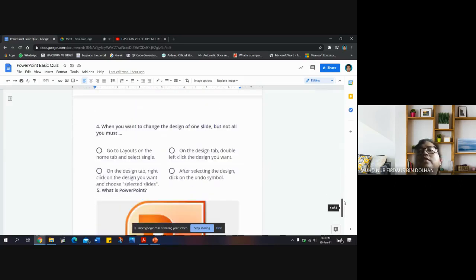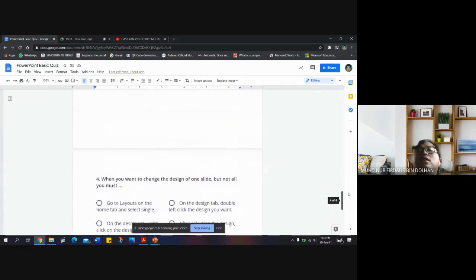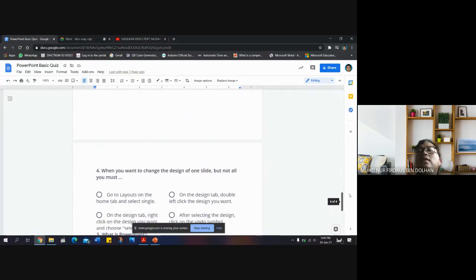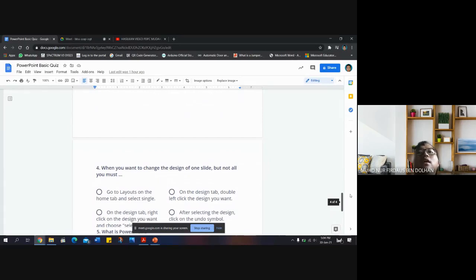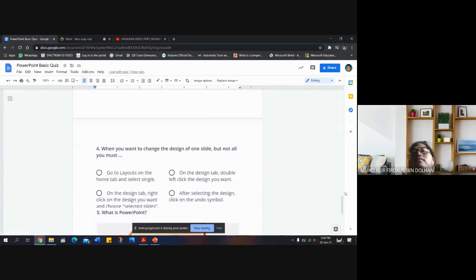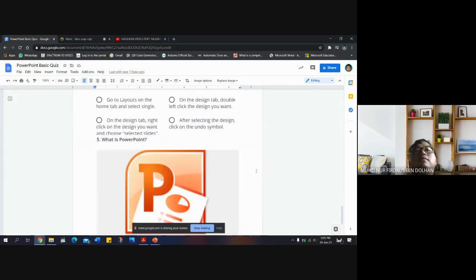Question number 4. When you want to change the design of one slide, but not all, you must... I explicitly said just now, you only want to change the design of one slide, but not all slides. On the Design tab, right click on the design and choose Apply to Selected Slides. Correct. Good. That is the answer.